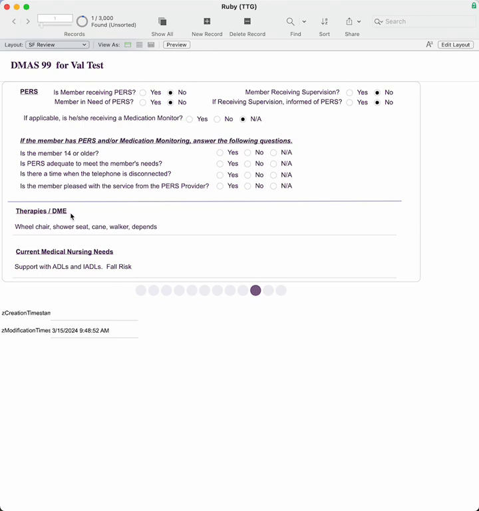Therapies, durable medical equipment. DME is durable medical equipment. Speech therapy, occupational therapy, physical therapy. Could be some therapies. Swim therapy. I've seen that before. Durable medical equipment could be wheelchairs, shower seats, cane, walker.